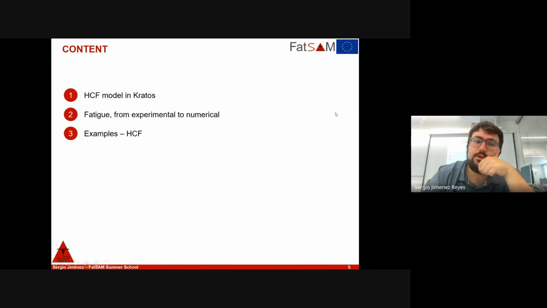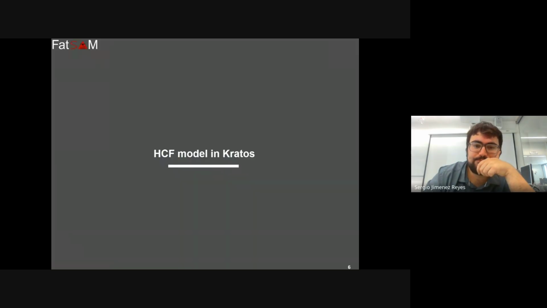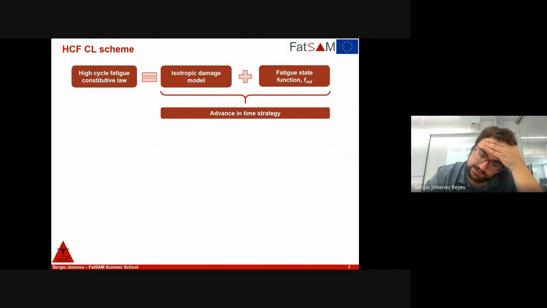And then we will continue with some examples. Okay. So let's talk about this. Let's review the concepts of the high cycle fatigue model.